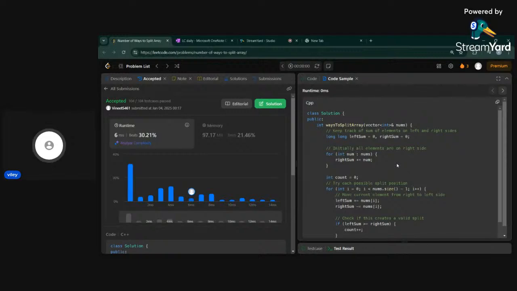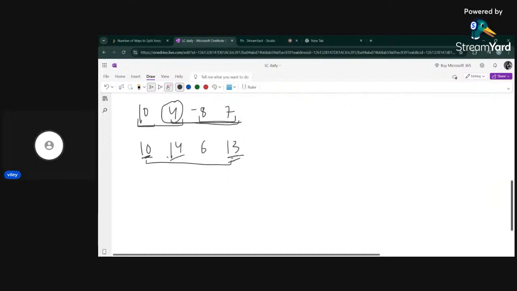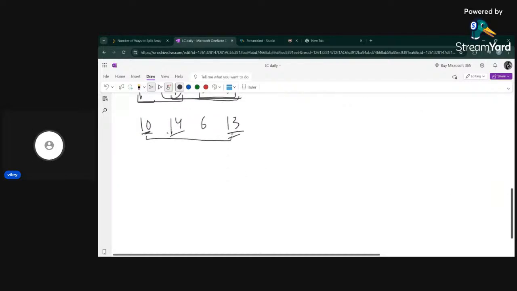Oh, okay. This is great. All right, this is nice. I didn't even think of that. Oh my god, okay, this is a better solution. Such a better solution. So basically we have 10, 4, minus 8, and 7, right?